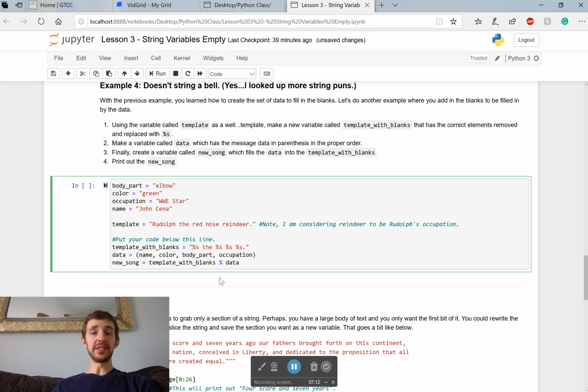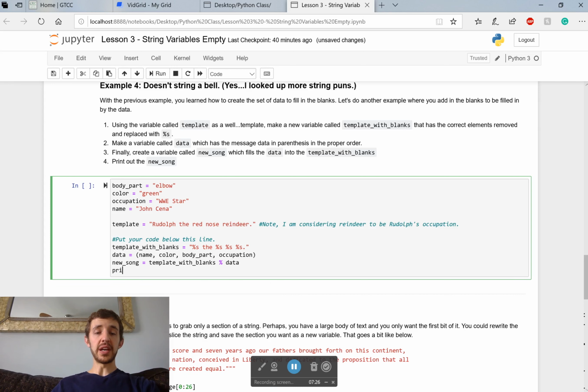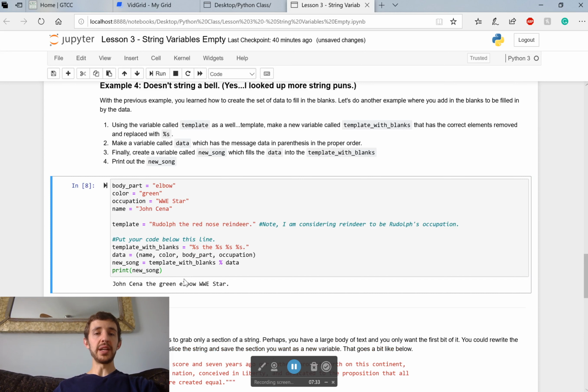I don't actually have to make this a separate variable. I could have just typed all of this right here instead of putting data. But sometimes you want to make it so you can update it later. Sometimes it makes it easier to read. Okay, so we've done that. New song will now be filled in. We're going to print it out and see if it all worked. Print new song. John Cena, the green elbow WWE star. Perfect.